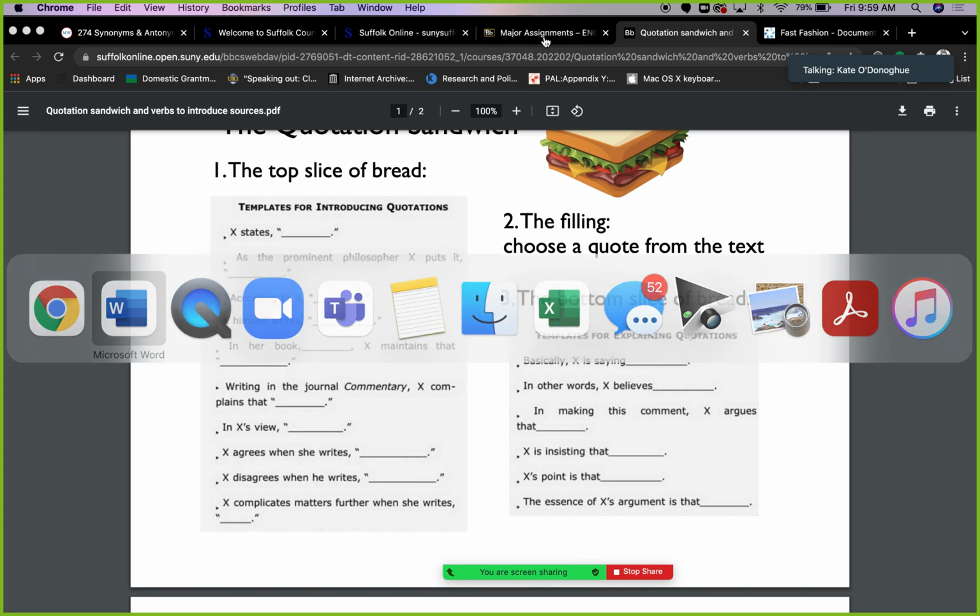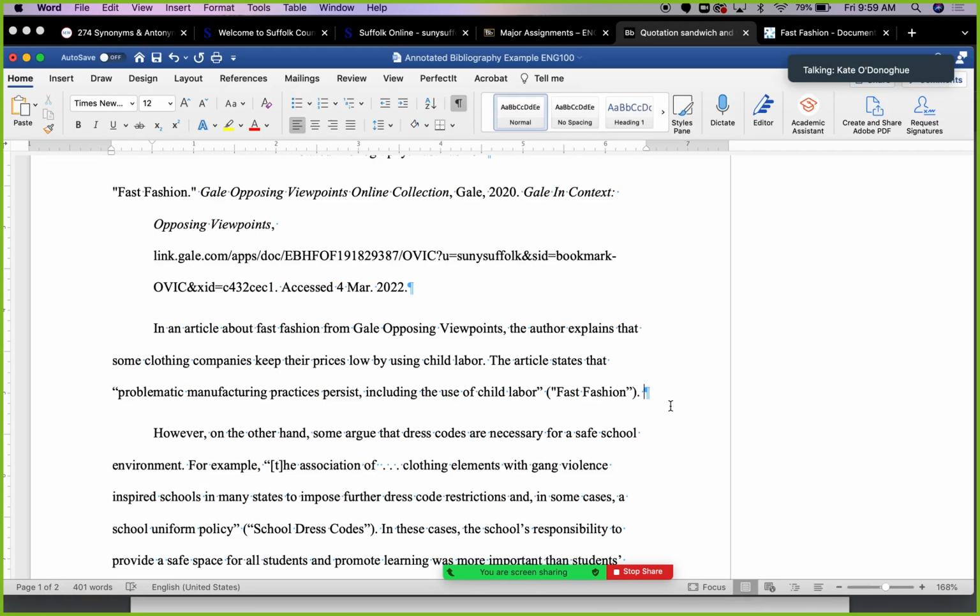So in your bottom slice of bread, you can do a number of things. One thing that you can do is simply restate what the quote says in your own words. Because your job as a writer, when you're bringing in other resources, is not just to drop the quotation in and expect that your reader will understand it. That's being a lazy writer. Your job as an effective writer is to explain the quote.